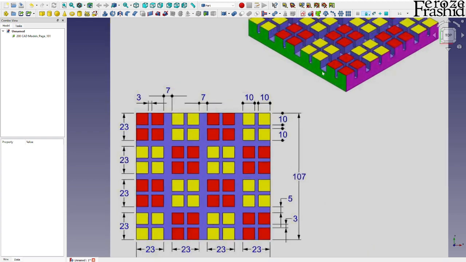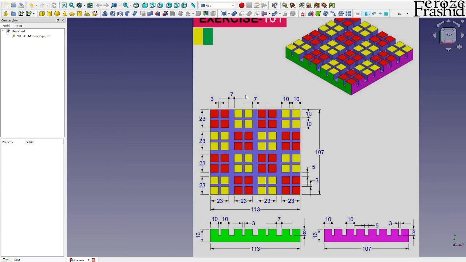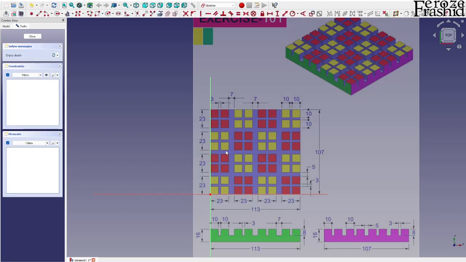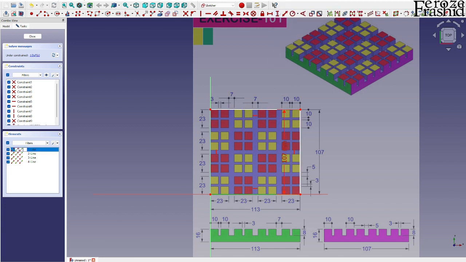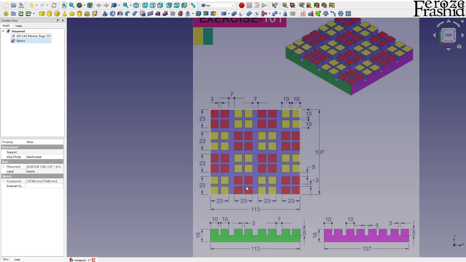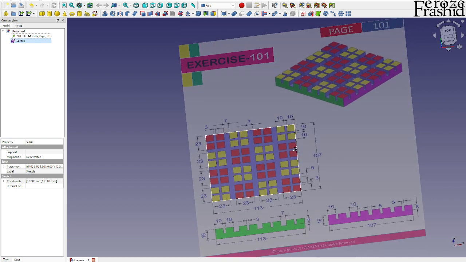So breaking down the object, it has a pad at the bottom. So let's go ahead and create that pad real quick. It will be a simple rectangle with height 107 and length 113. So there is the simplest rectangle that we could create.